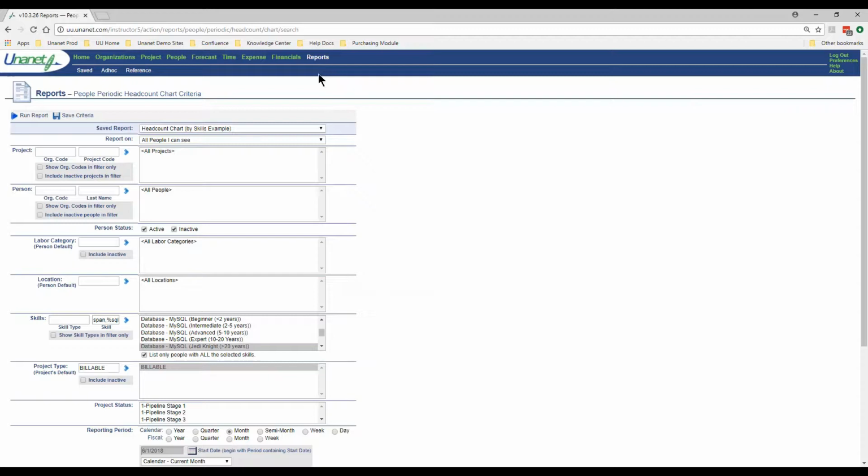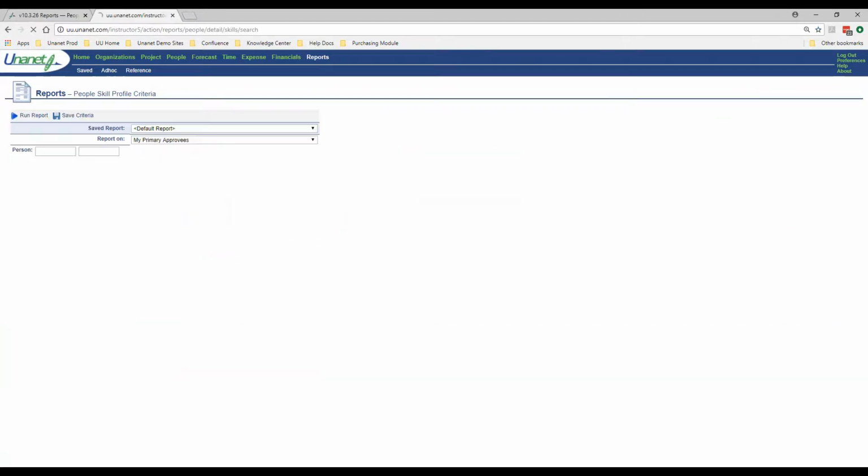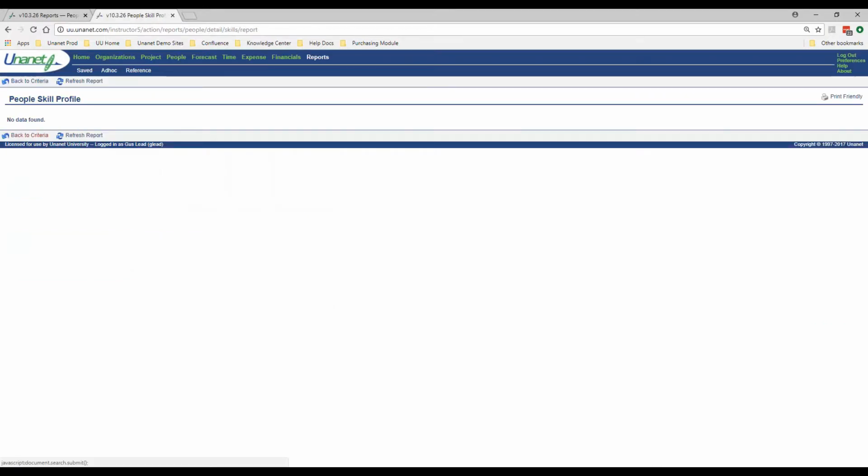Let's go to, I'm going to open up another tab. And on this one, if I wanted to see what kind of skills I had available for me, there's a report. So here I ran the people skills profile report. And if I just want to see all skills and see what people have, see what I have access to. Now, mind you, I didn't change this to begin with. My primary approvees, and it's going to show no data.